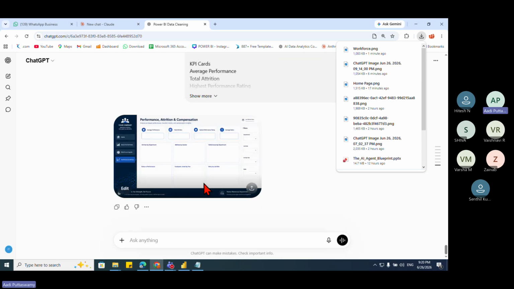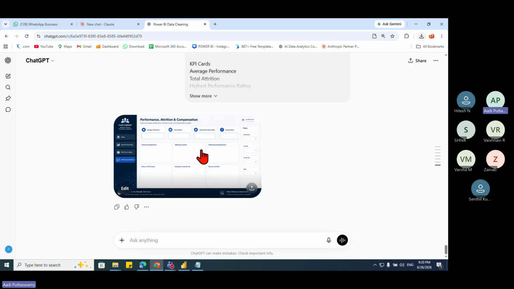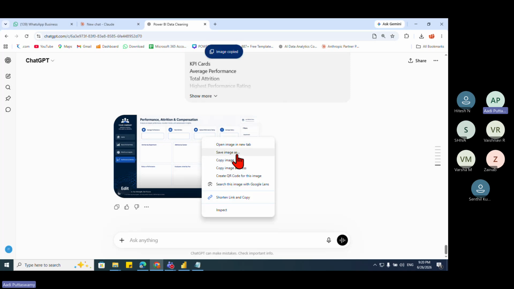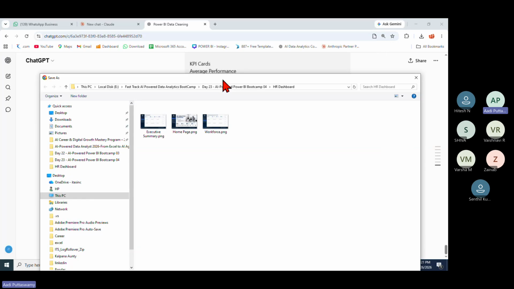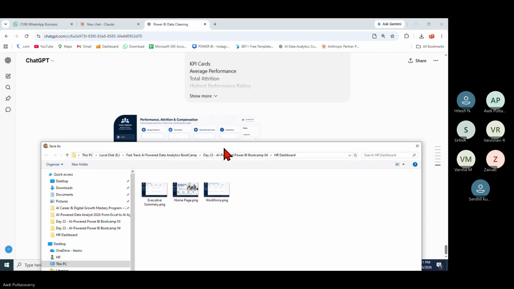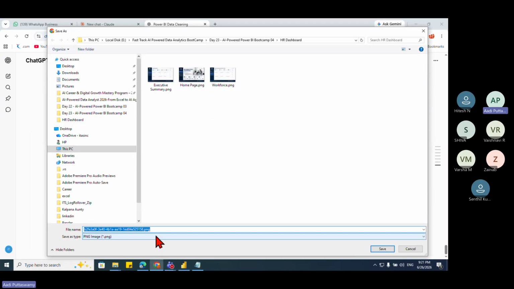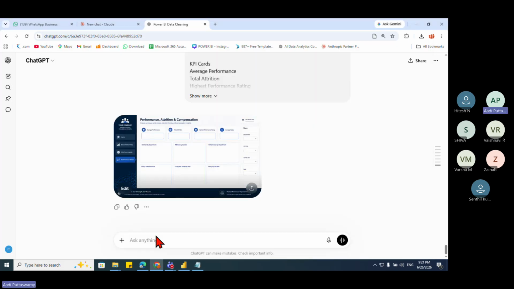Okay, I think this is also done. Very good. So luckily, we didn't have any problem. So all the images got created very easily and very clean actually. Okay, let me just say save as. And here, what was the name? Performance. Okay, this is also done.